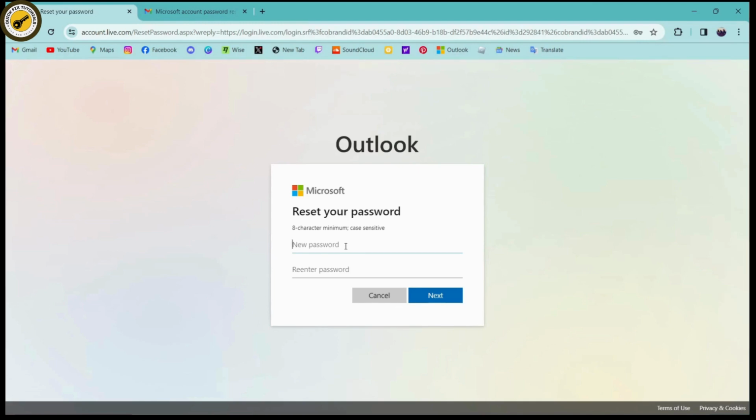So you need to enter your new password on the first blank, and then you need to again re-enter your new password on the next blank. And once you enter your new passwords on these two blanks, you need to simply click on next, and once you click on next, your password will be changed of your Outlook. So that's how you reset or recover your password of your Outlook account.